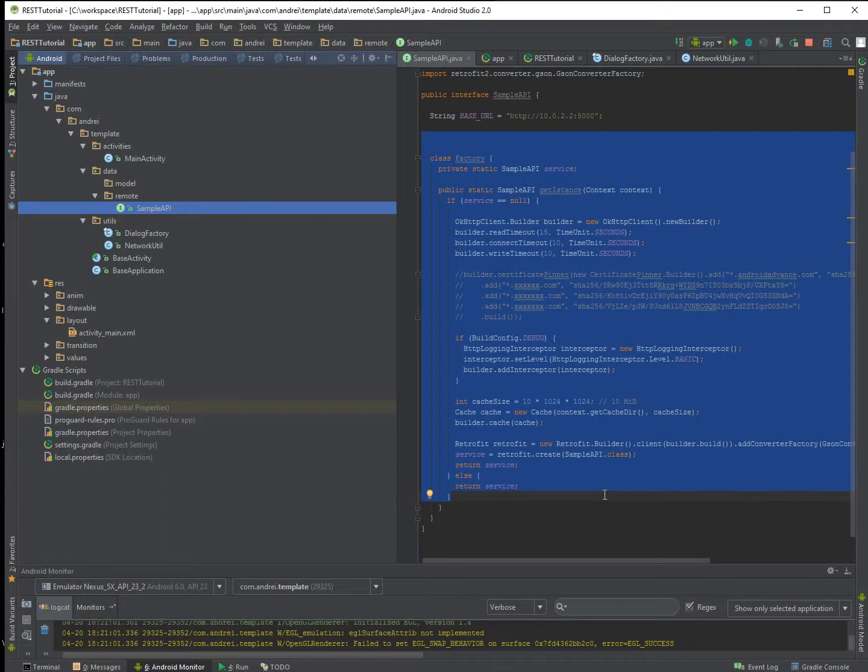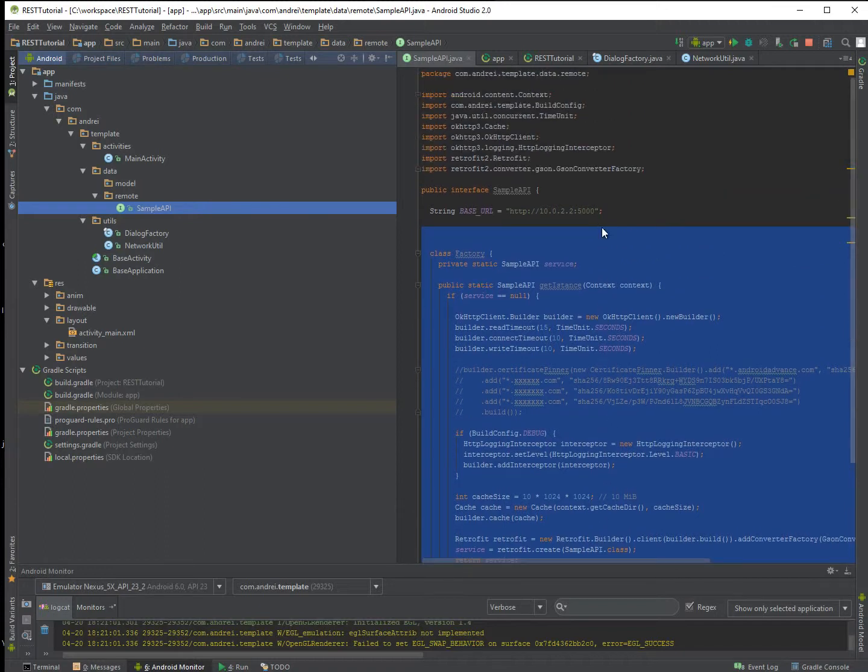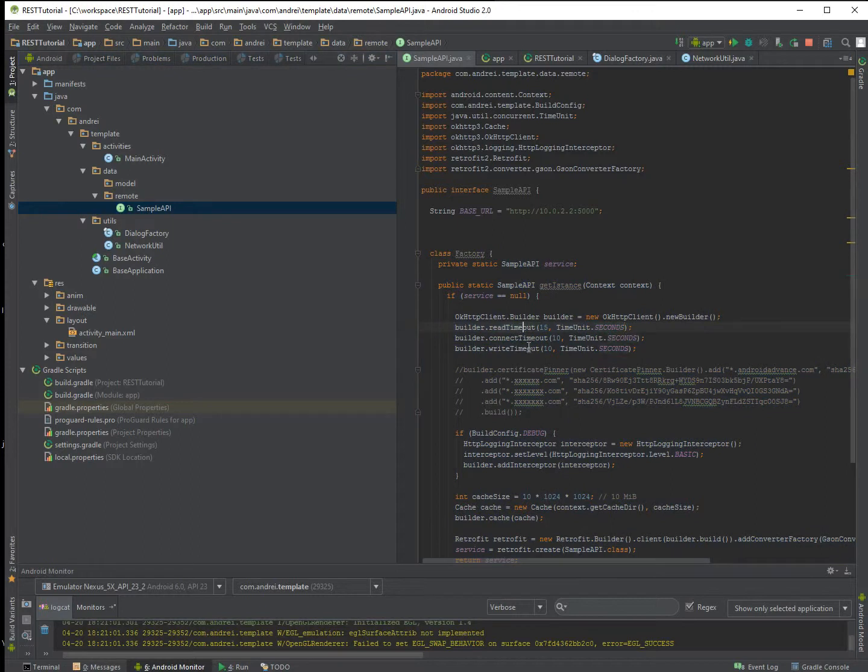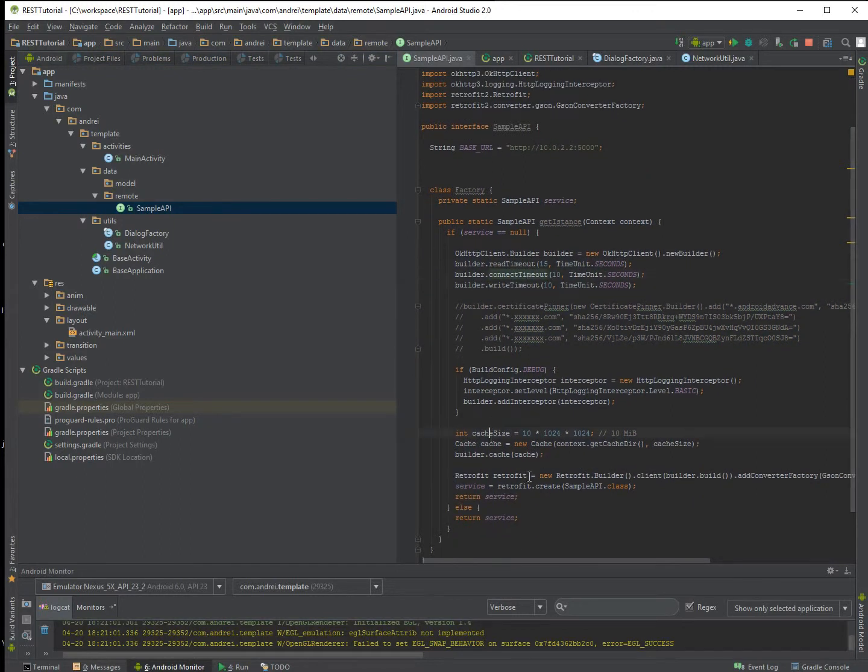Maybe I'll put some links in the description if you want, but you don't have to remember all this stuff, because you might forget to set up the read timeout, connect timeout, and the caching. You can just find it there.